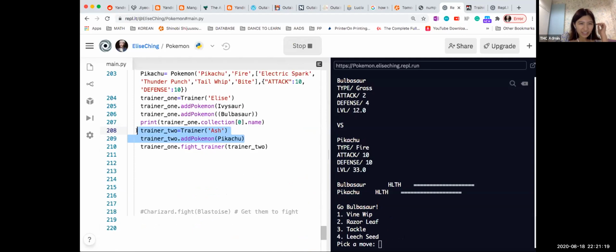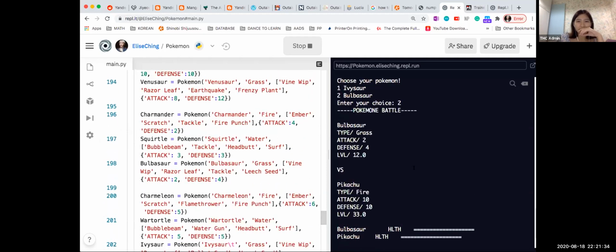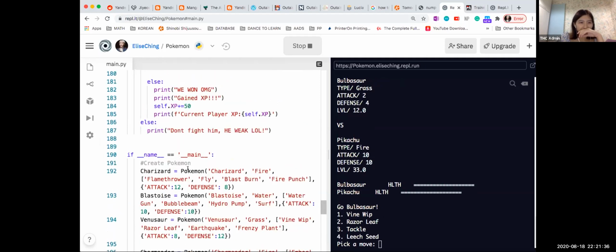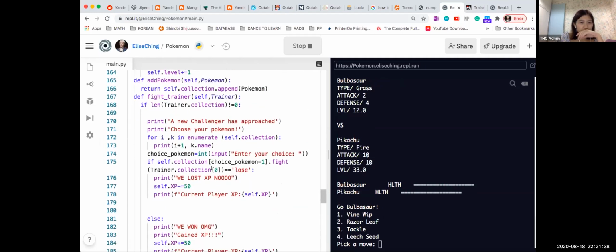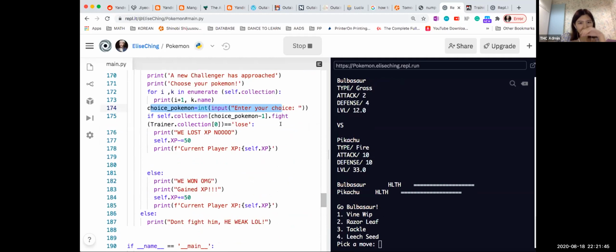Because just for this demo's sake, I made sure that for the competitor, the opponent, I will always choose the first Pokemon in his list. So for example, this one is Pikachu. So I'll always be trying to fight with Pikachu for this one. Okay, so this one is explained. And then, choice Pokemon, enter your choice.